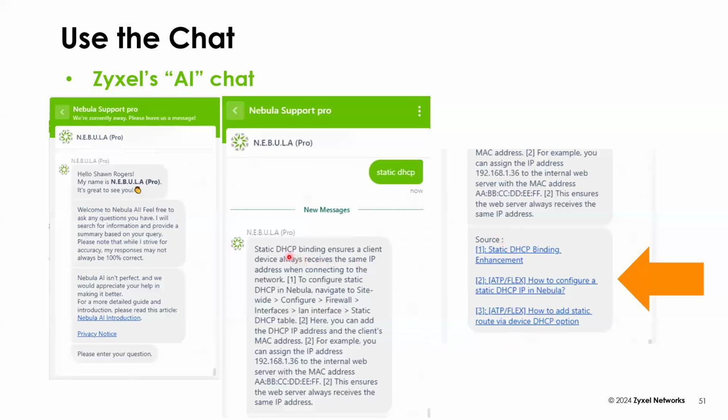The information's here, but it's hard to read. There's no graphics. It's all clumped together. But if I click on these links, it'll take me to a support note, which has screenshots and explanations and things like that. I find this very helpful when I'm trying to figure out how to configure something, or when I'm trying to understand a feature I've come across in Nebula and I'm not sure how to use it. Type it in here in the chat, follow the links, and it does a pretty good job of getting me to what I need to know.